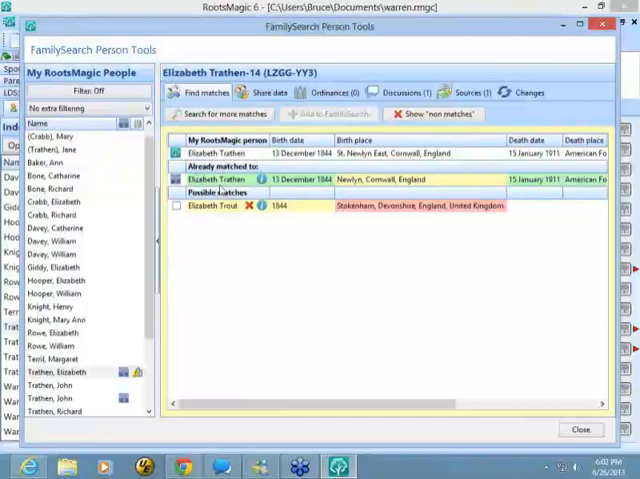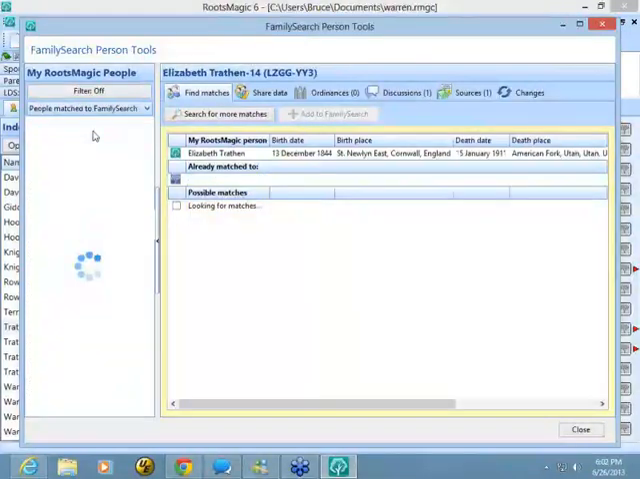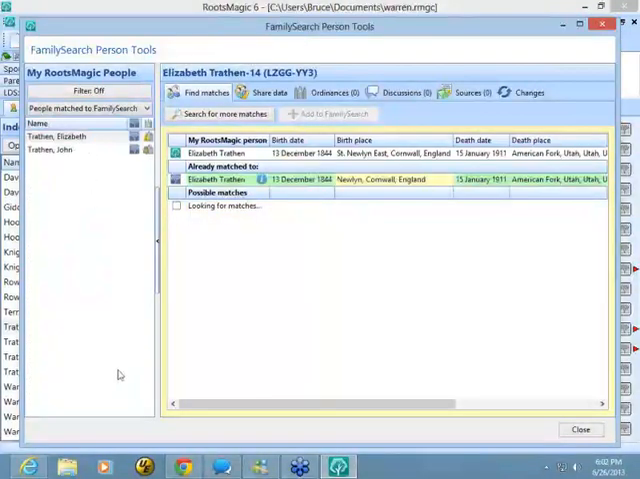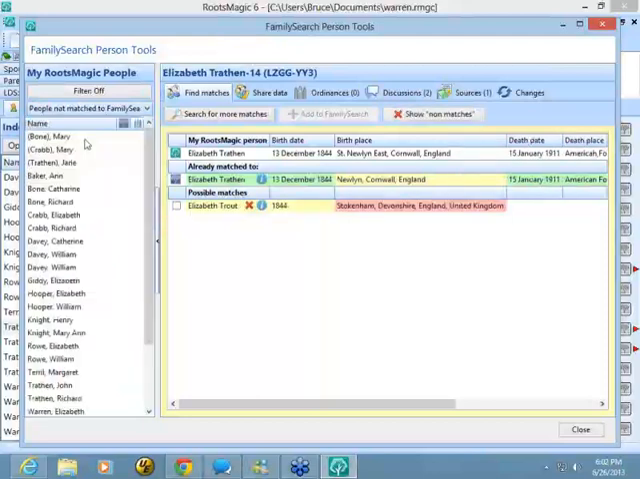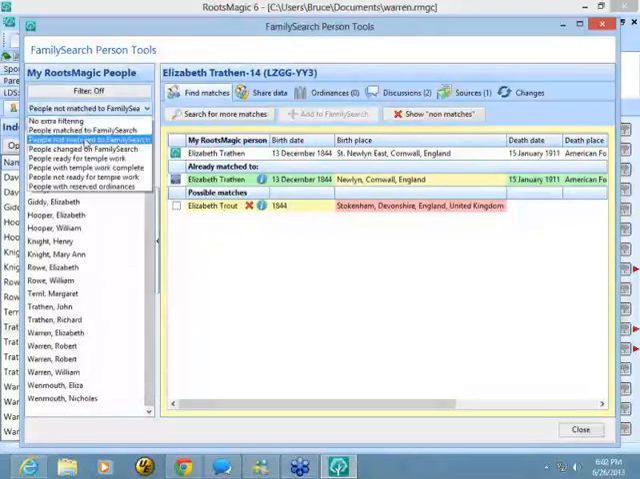Okay, now real quickly over here, you do have some filtering. There's some special filters. So if I wanted to, I could say, hey, only show me the people in my file that are matched to FamilySearch, and it's going to filter it so those are the only ones showing. Or I could say, oh, only show me the ones that are not matched to FamilySearch. And so you can see ones that haven't been matched, so you can go down through the list looking for matches. And there's a number of other things, people that have temple work complete, or people that have ordinances reserved, a bunch of different options.